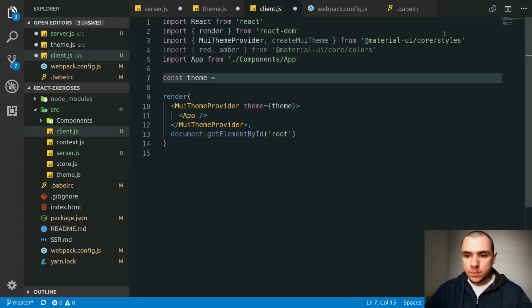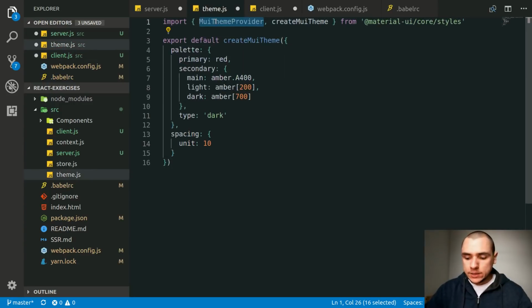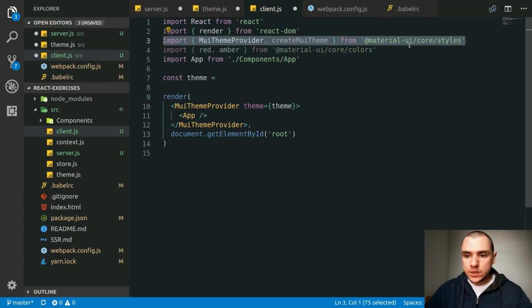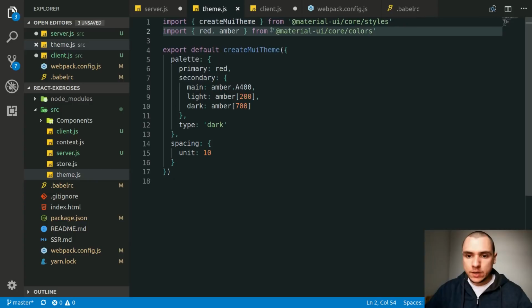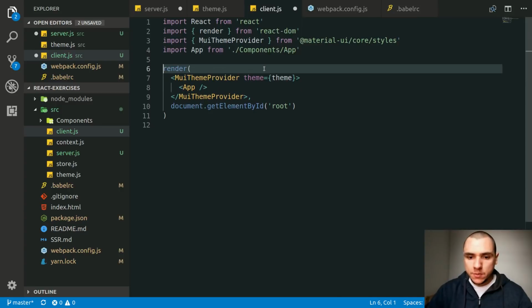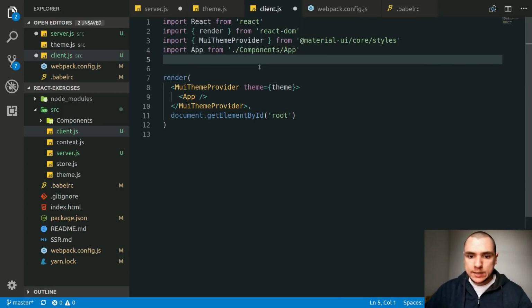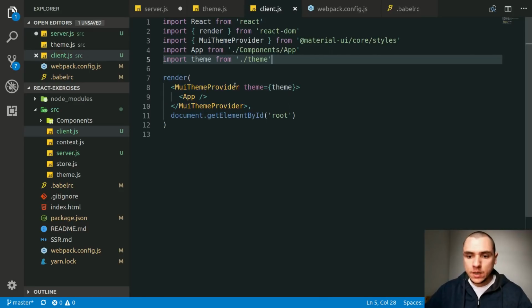We're just going to need to import create MUI theme. So I'll just copy the path and put it at the top. We don't need the MUI theme provider. So we're going to create the theme, and we also need to pull in the colors, of course. So cut that import statement and put it in here. Instead of client.js, let's remove create MUI theme, and let's also remove theme from there. We can just do an identical import just like we have inside of server.js. I'll put it in over here.